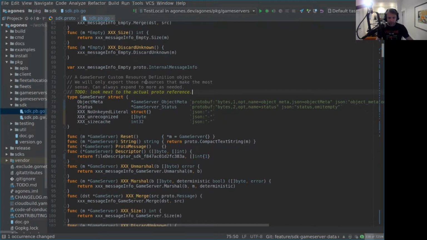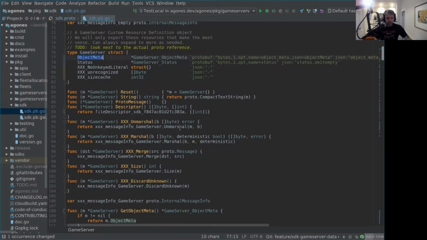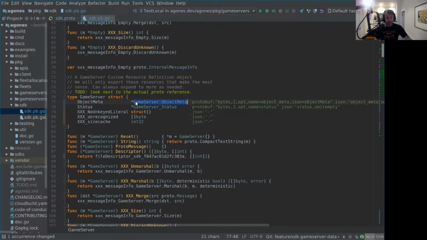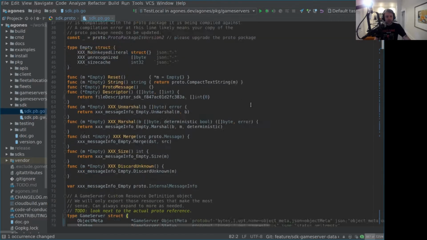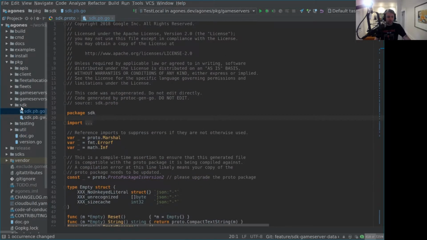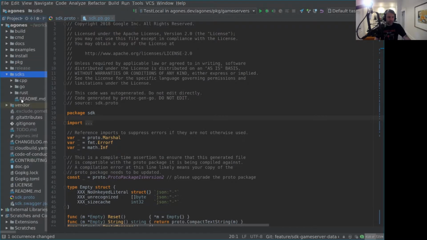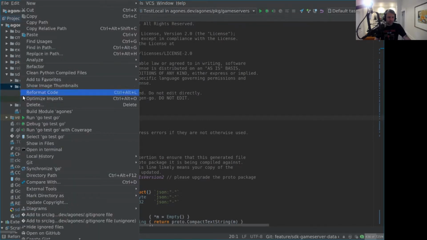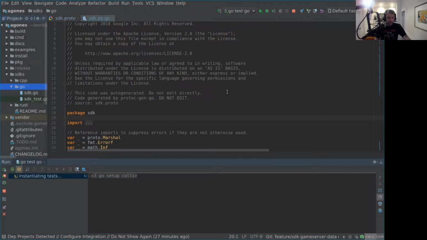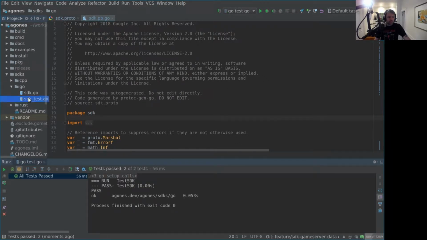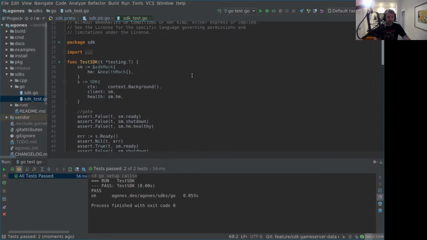This also will mean that we have some much nicer types. GameServer object meta. I don't know why it puts underscores in the Go code. It's kind of ugly, but it's just what gRPC does. So meh, I don't know. But that's fine. Okay, cool. All right, so that's better. SDKs Go. I think we'll find some stuff that might be broken. Let's have a look. Run test go. Nope, it's fine. Okay, cool. I didn't actually break anything from everything I'd run before.